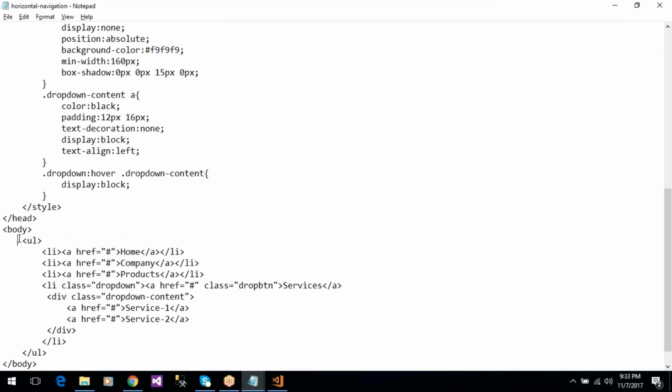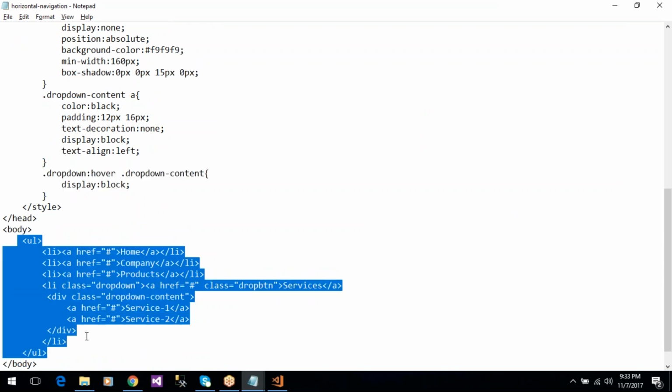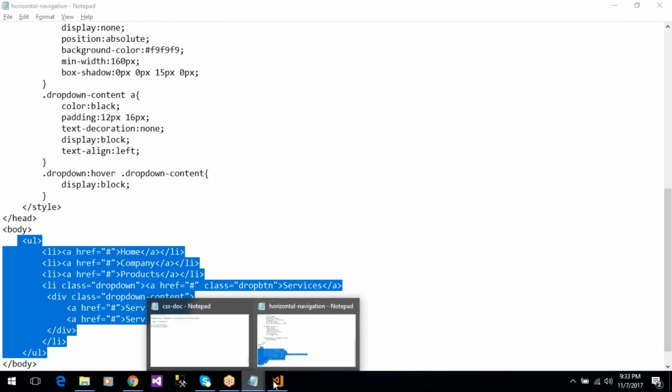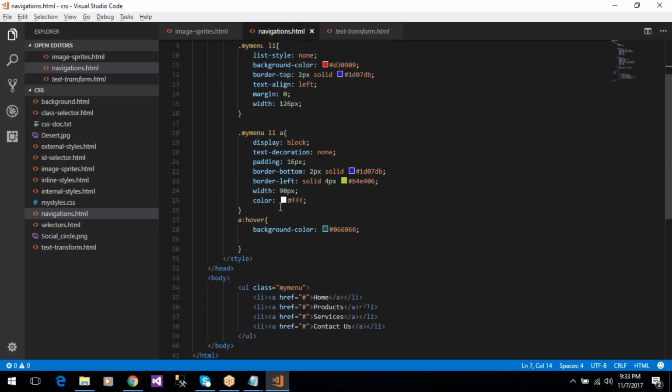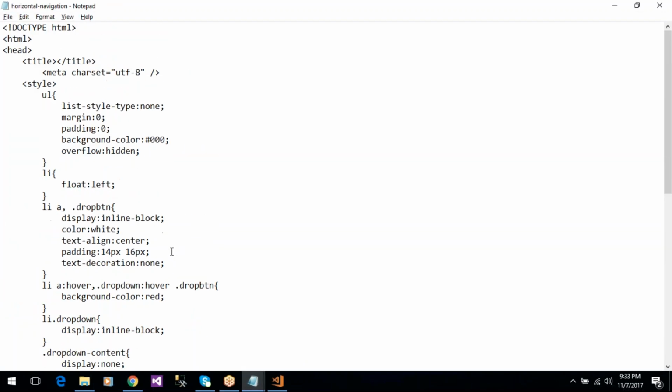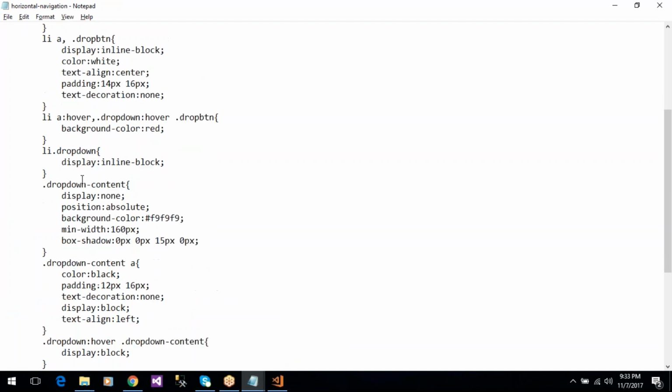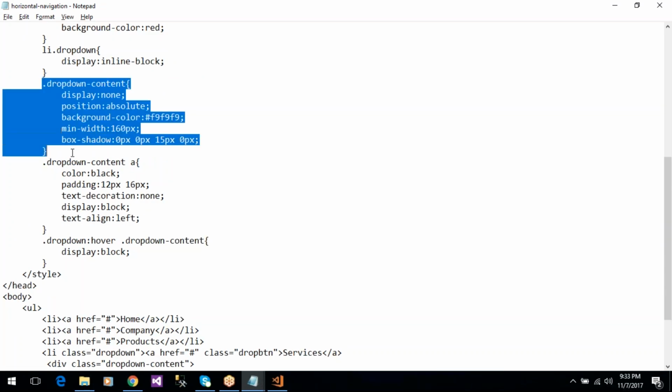Okay, so try to do one example on this horizontal menu. Okay, and this is example for vertical menu, and this is for horizontal menu. Okay, it will take some time to write these properties, so that I'm showing this code only.